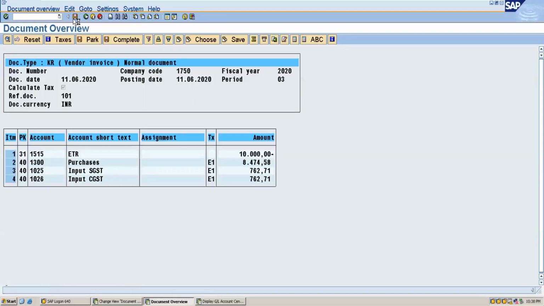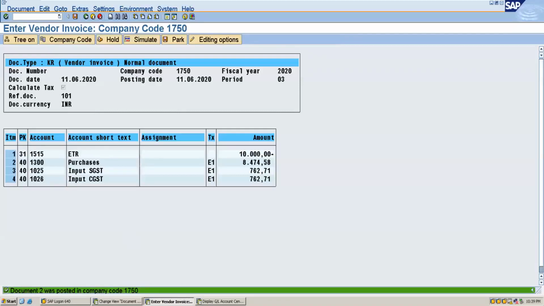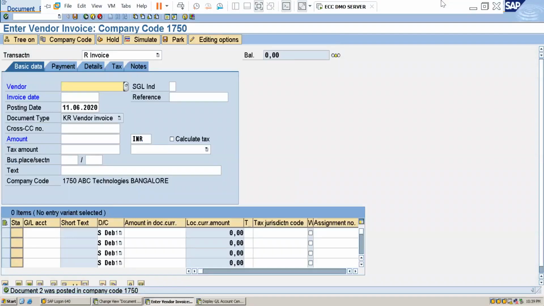It's taking a little bit of time. Okay. So please wait. Again, it's taking time. So please wait until it gets posted. Okay. So here you can see that the document 2 was posted for the company code 1750. So I think you all understood this GST configuration.